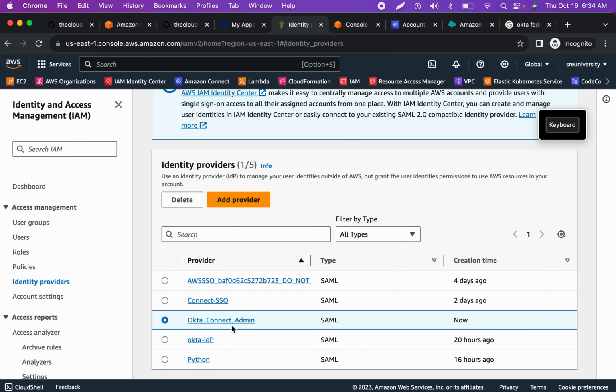The little Python script actually created this identity provider with that XML document, which facilitates the transfer of authentication and authorization back and forth. All right, that's what it is. It's a bridge between the identity provider and the actual service provider. So in this case, Okta and AWS Connect.